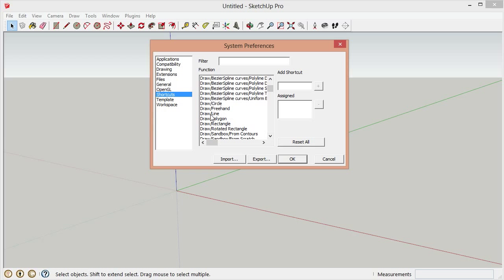And there's Draw Line. We can select it. Then over here on Assigned, you can see that L is the shortcut that has been assigned. We can assign another shortcut in addition to L, as long as it hasn't been assigned to something else.